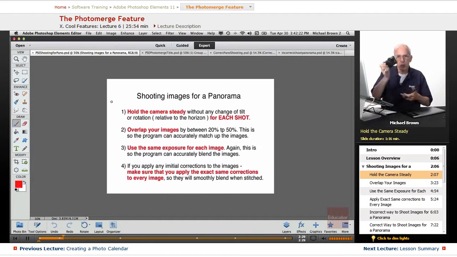Now the first thing, here's a camera, and hold the camera steady without any change of tilt or rotation relative to the horizon for each shot. You're shooting a series of photos that run in an arc. You want to make sure that the camera stays level throughout that arc. You don't want to have it tilted like you see here, and then the next shot the other way, and the third shot, so that they're kind of haphazard. You want to make sure that the arc is smooth.